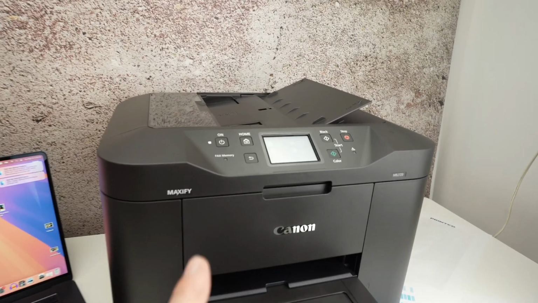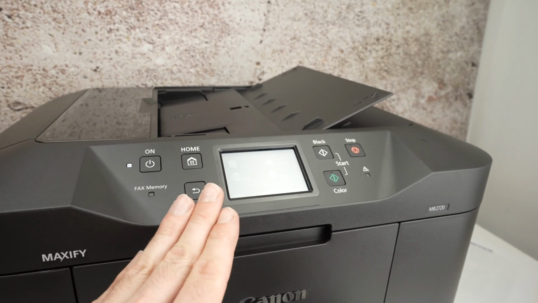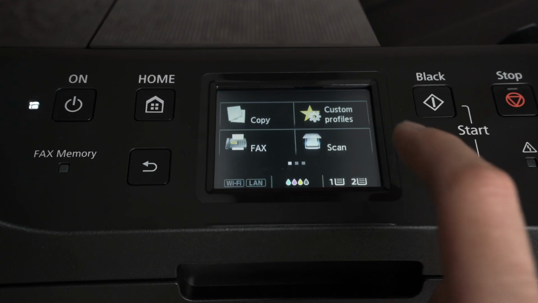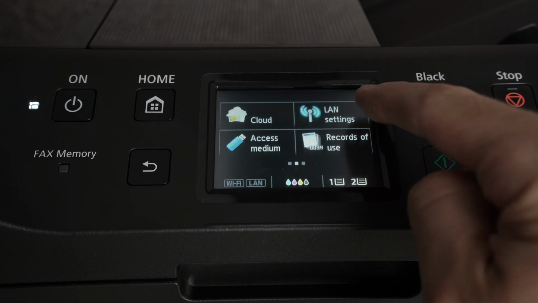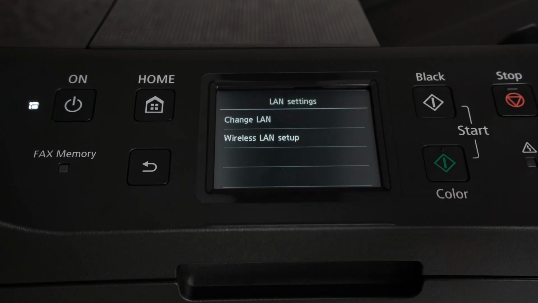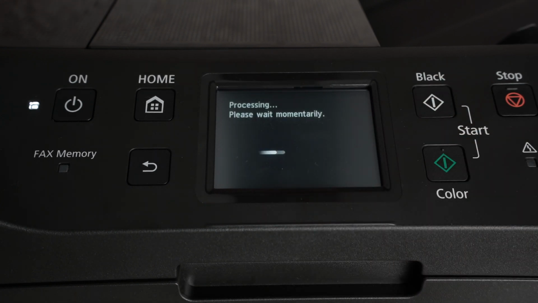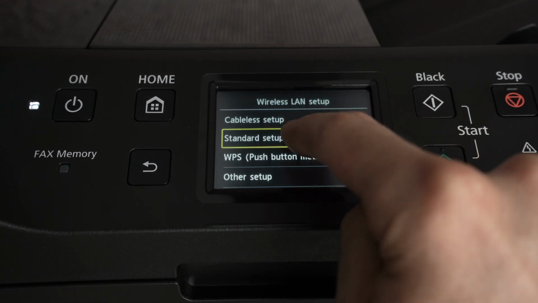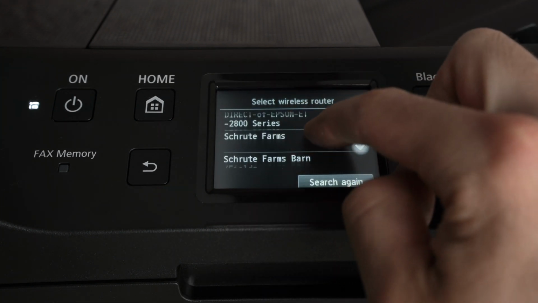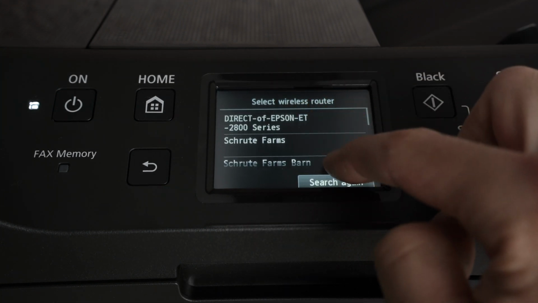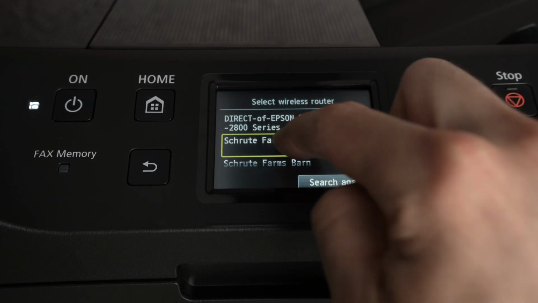The first step is to go on the screen of your Canon printer because we need to connect it to your Wi-Fi network first. So here all we have to do is to swipe until you see LAN settings on the top right corner. Click on it and then select Wireless LAN Setup. Select Standard Setup. Wait. Search for your Wi-Fi network in this list. You can swipe up and down. My Wi-Fi network is this one, so I'll click on it.